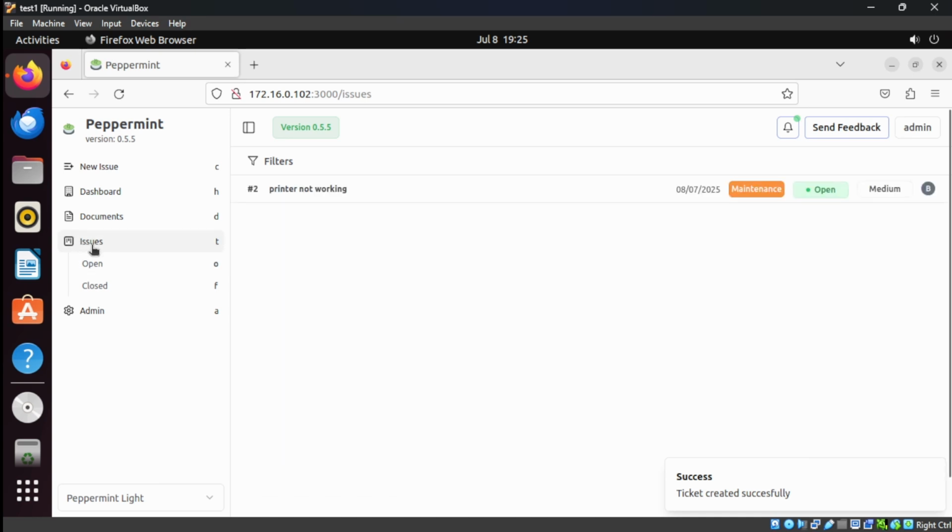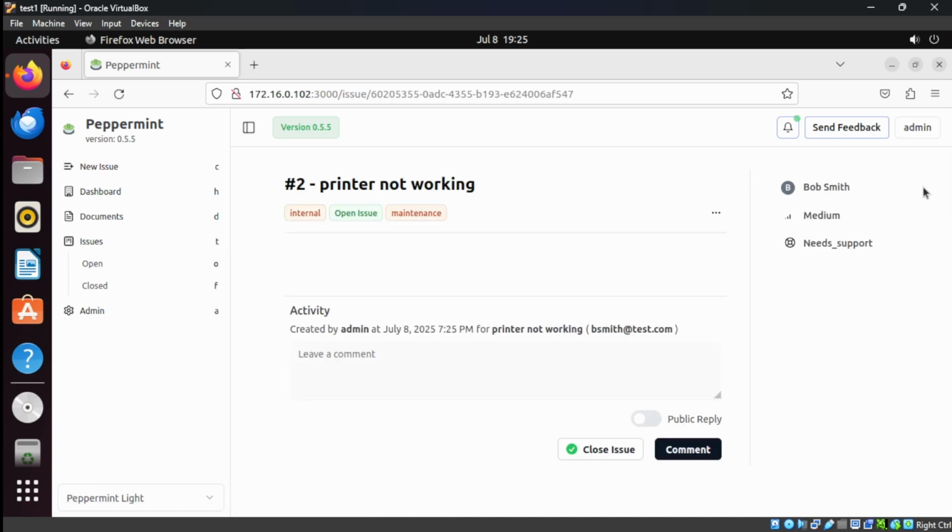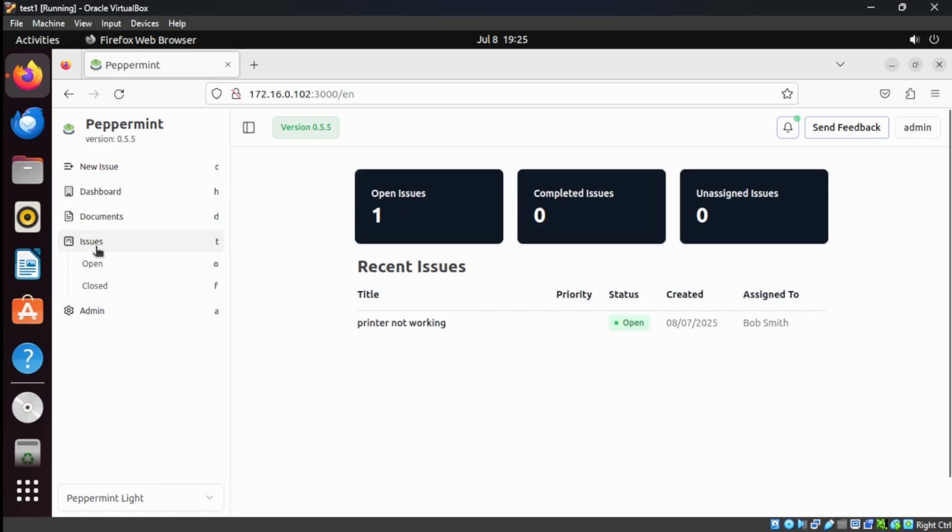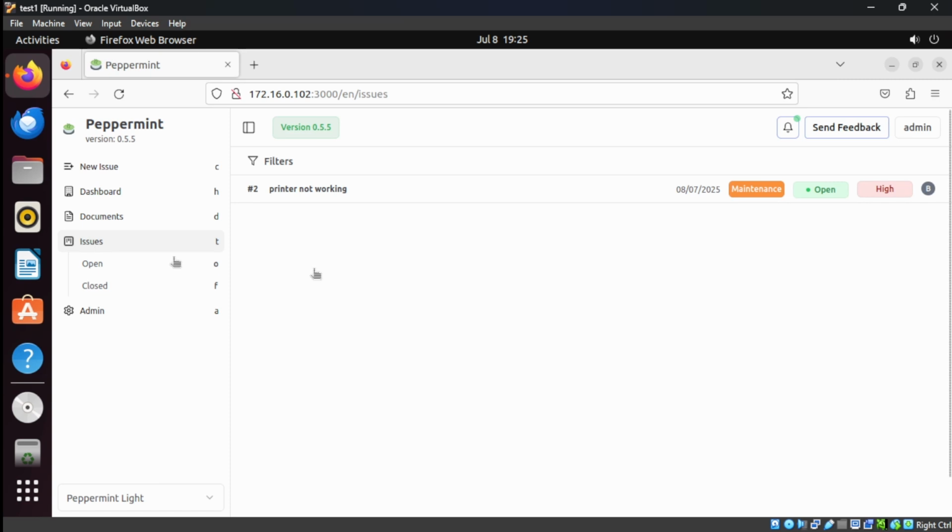When we go to issues, there we see our ticket, printer is not working. And let's go ahead and make this a high priority ticket. And when we go back to issues, we see that now this ticket is now a high priority ticket.